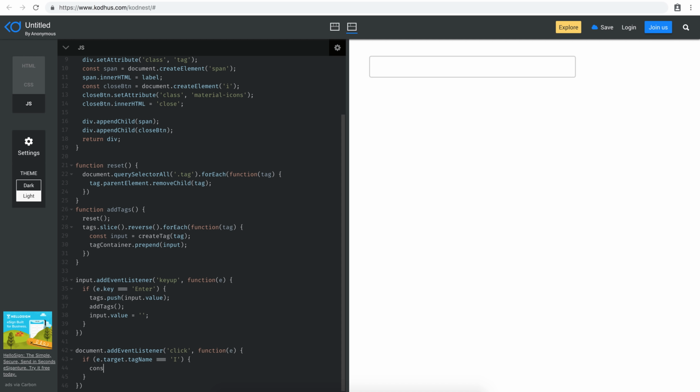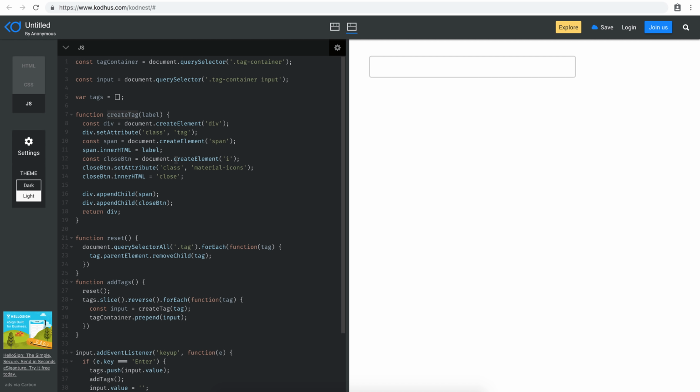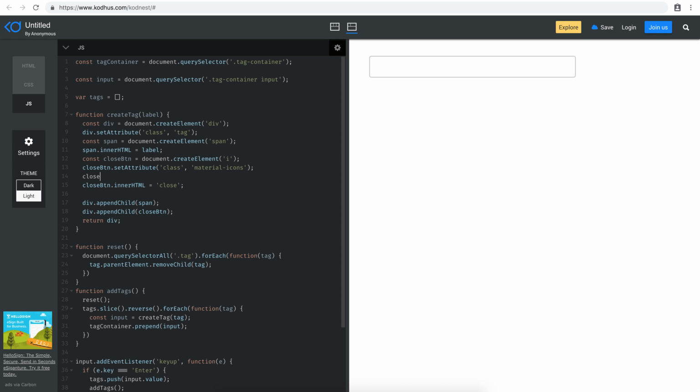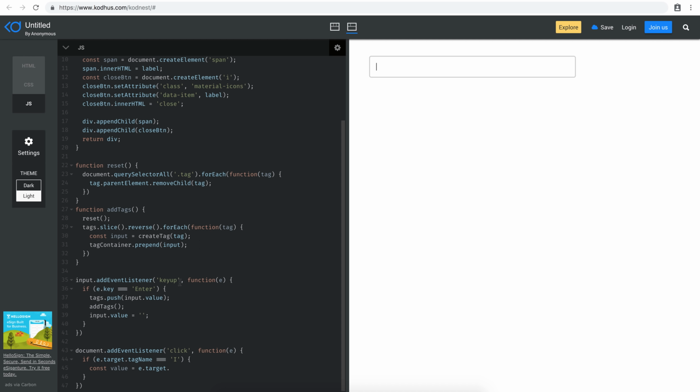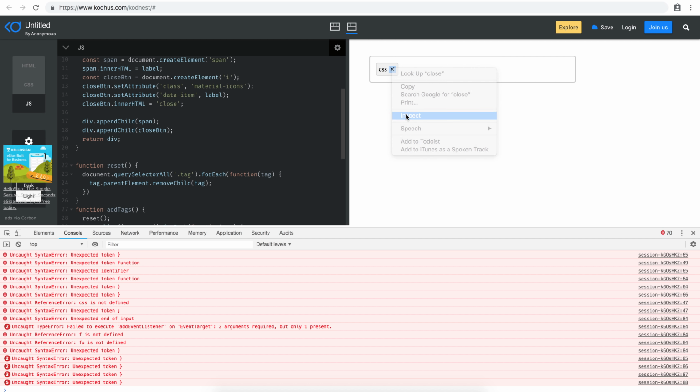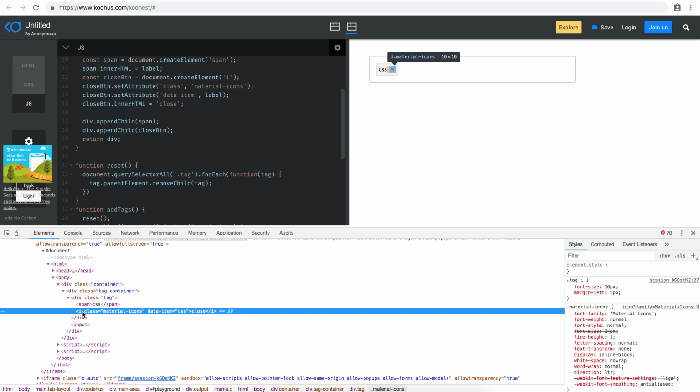What I would like to do is const value. I just say e.target.something, right? If you notice here, when we create the tag, we can add a sort of attribute to our close tag, call it data-item, which represents the same label, right? So now if I type something, let me just remove this for now. If I type CSS and inspect the element here, you can see that this I tag also has an attribute data-item CSS.